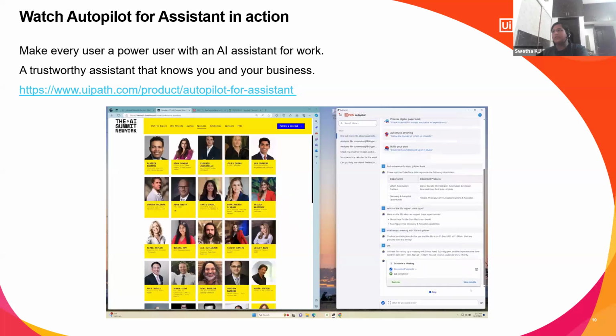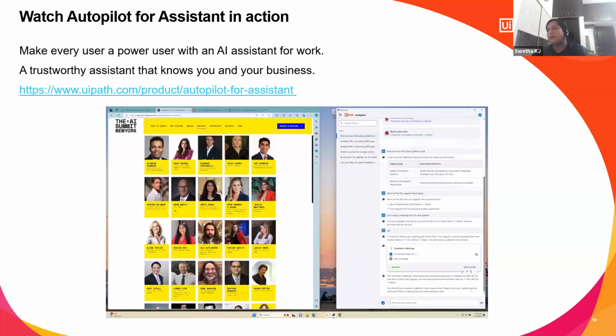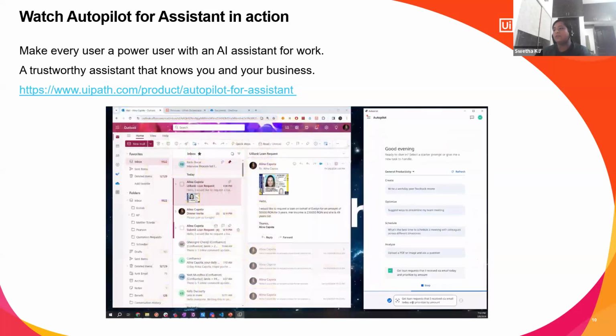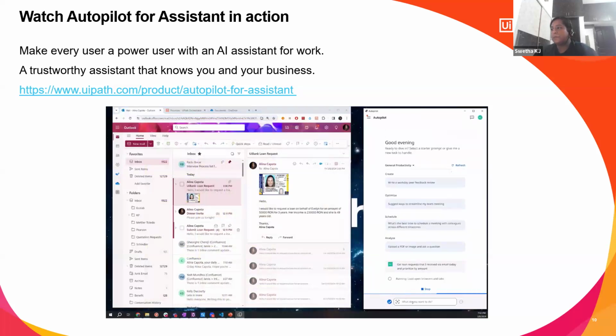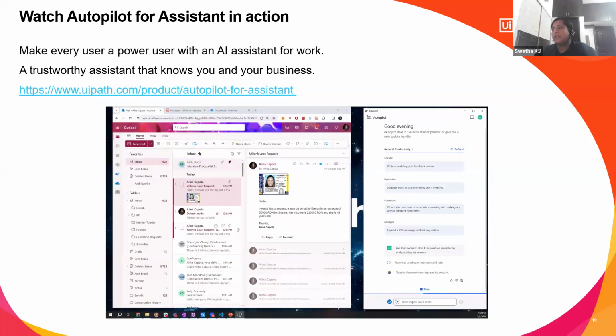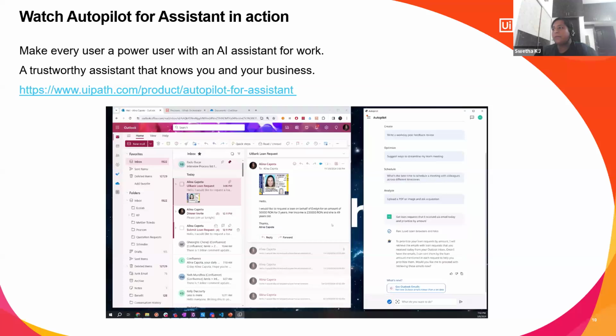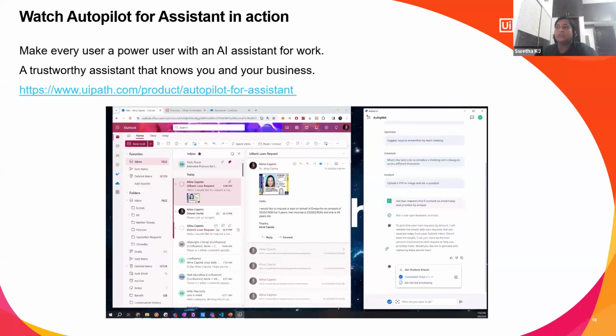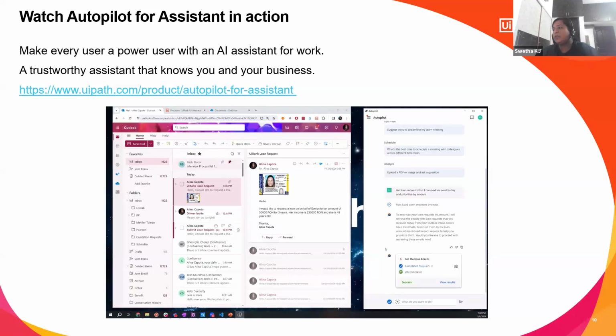So it's not just one task that the user is asking about. A lot of things. That's how easy it is for us to work with autopilot. So he says, get the requests that I received since yesterday and prioritize based on the amount. Again, the bot goes and reads your emails, and based on the emails, the attachments, the data, and the body of the mail, it is going to respond back to you.